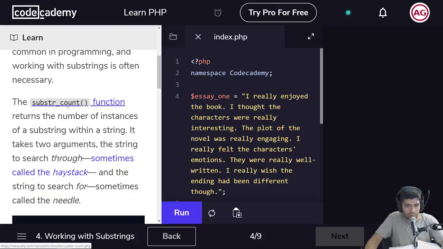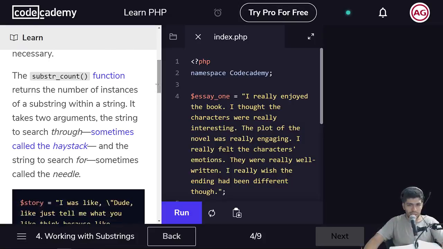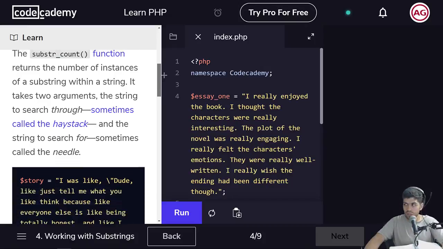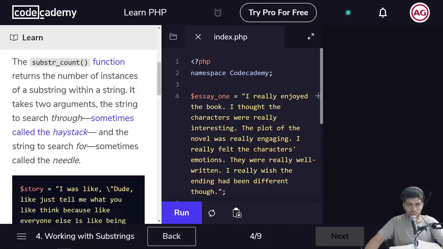Okay. Substring count function. I'm gonna write this down. The substring count function returns the number of instances of a substring within a string. It takes 2 arguments: the string to search through, sometimes called the haystack, and the string to search for, sometimes called the needle.